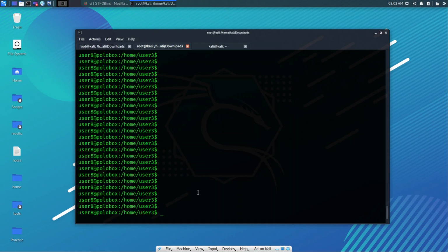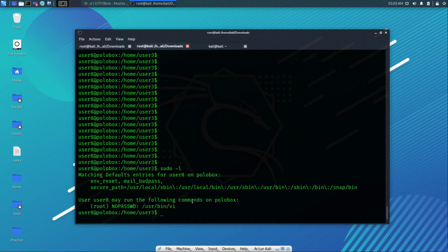Okay. So the way we can check that is a pretty simple command, sudo -l, and as you can see here on this machine, user 8 has permission to run the VI as a root user.